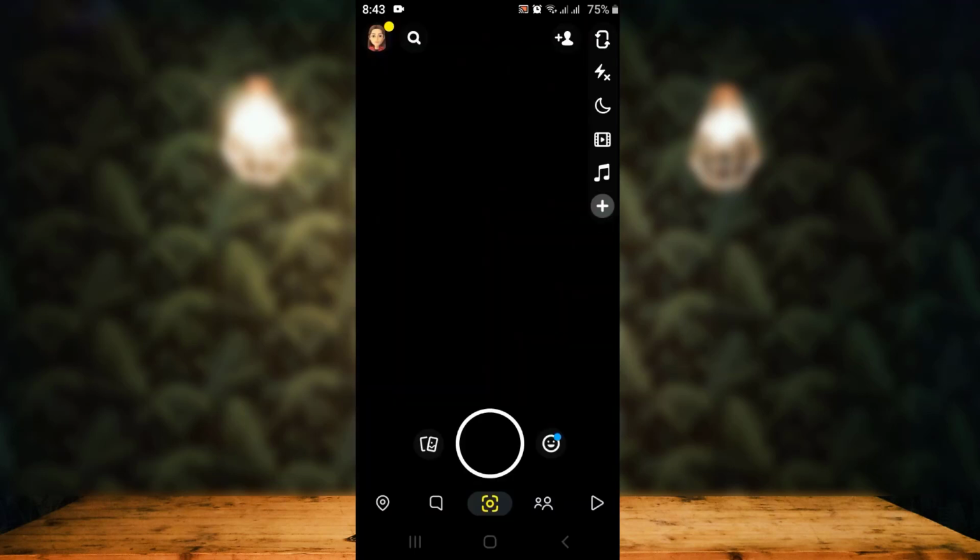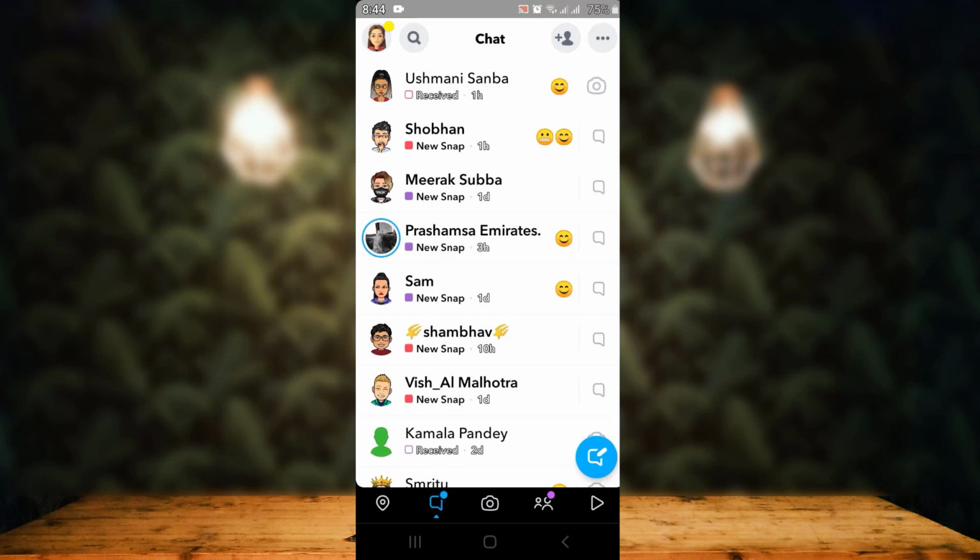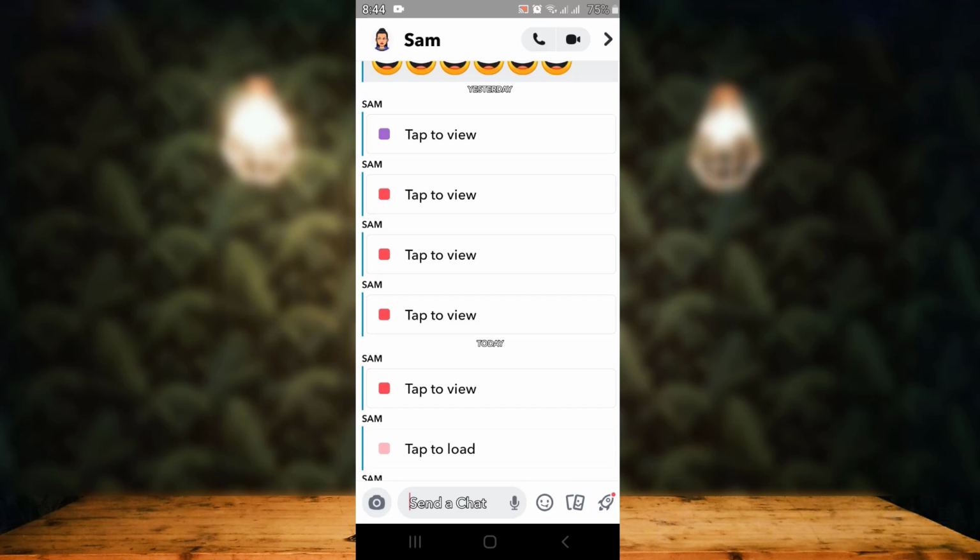As you are logged in, once again tap on the chat icon right at the bottom. Now on the chat page, once again load the chat page of the person whose snap you took the screenshot of. Right over here, you can see that this person has not been notified that I've taken the screenshot, and that is how you can take a screenshot on Snapchat without them knowing.